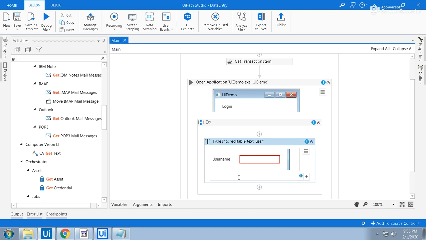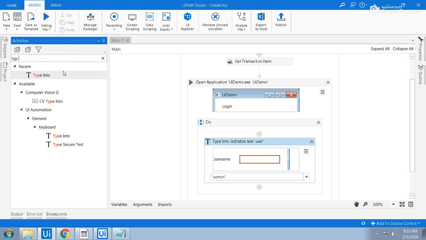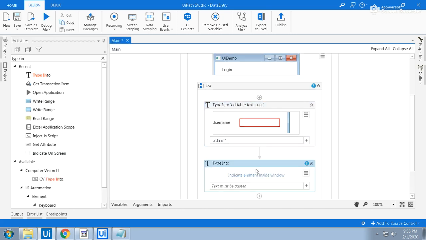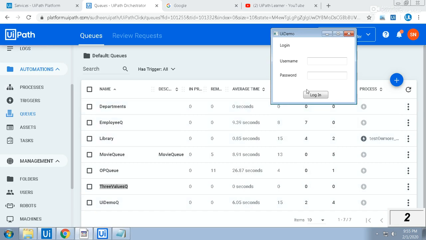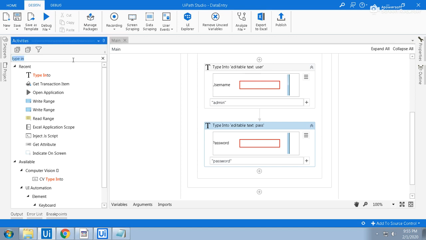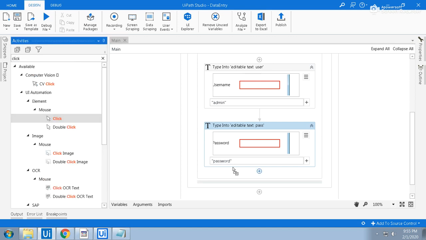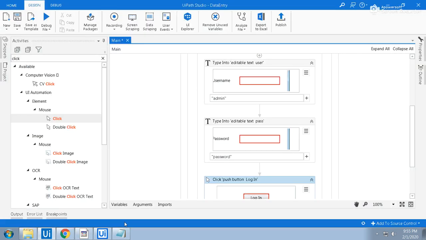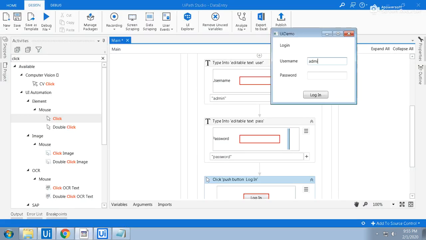So basically you are using the username, admin, and then another type into. These are common for all the items. In the password field, the password is the default password. Then click on the sign in button, the login button. This will do the same thing: admin, password, click login.